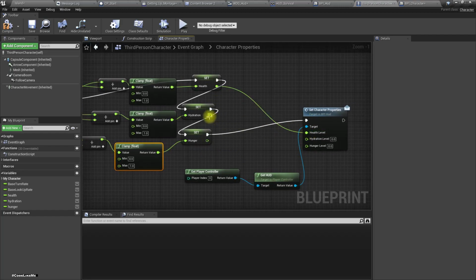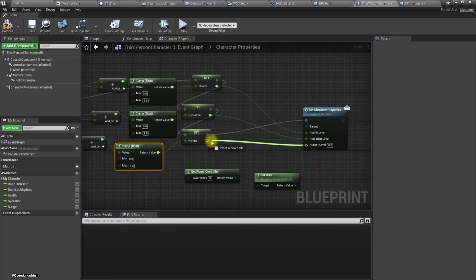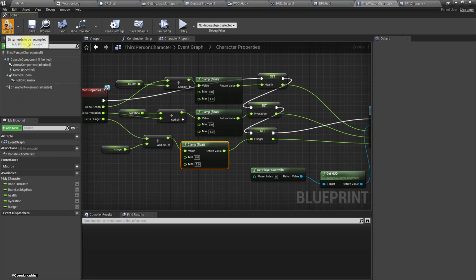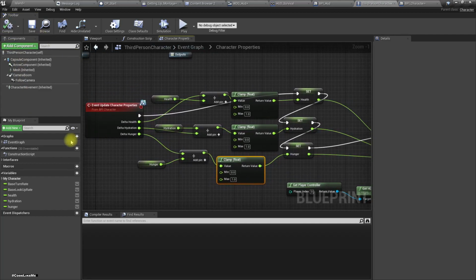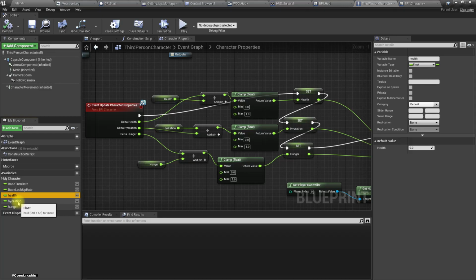Right after that, set these values like this. Right, now as for the initial values of these, can I select? No, I'll set to 1 for the default values, and let's define a category. Character properties.